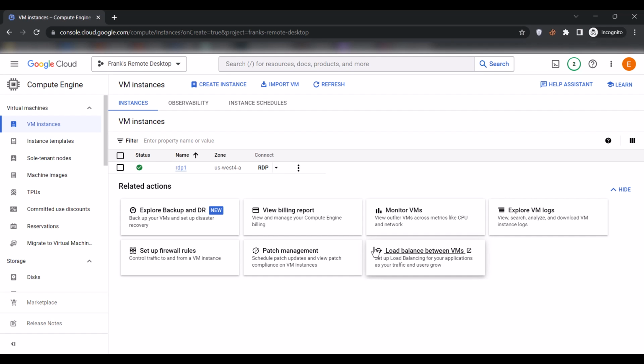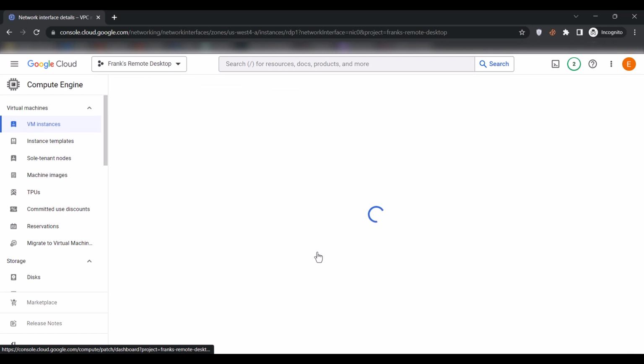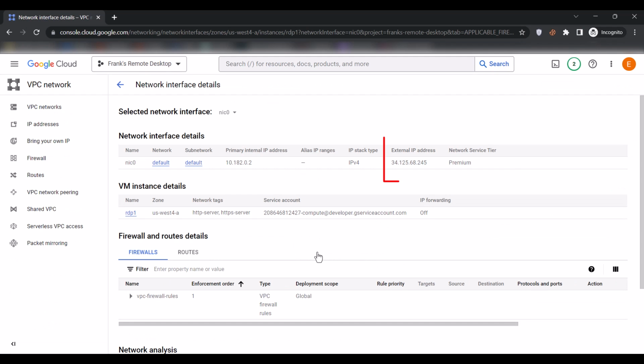Now the last step is to get the IP address of your RDP. And without the IP address, we can't log in with the credentials we have. So to get the IP address, click on the three dots and click on View Network Details. The external IP address represents your RDP IP address, so copy it and save it. We are now done creating the RDP.